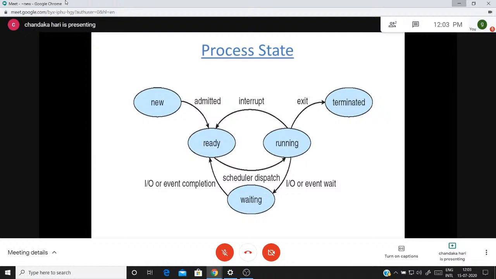If the person has successfully completed his task, I ask him to leave the room, which is called terminated. Leaving the room means leaving the chair and making it empty, so that another person will come and sit there. That is reallocation of resources.